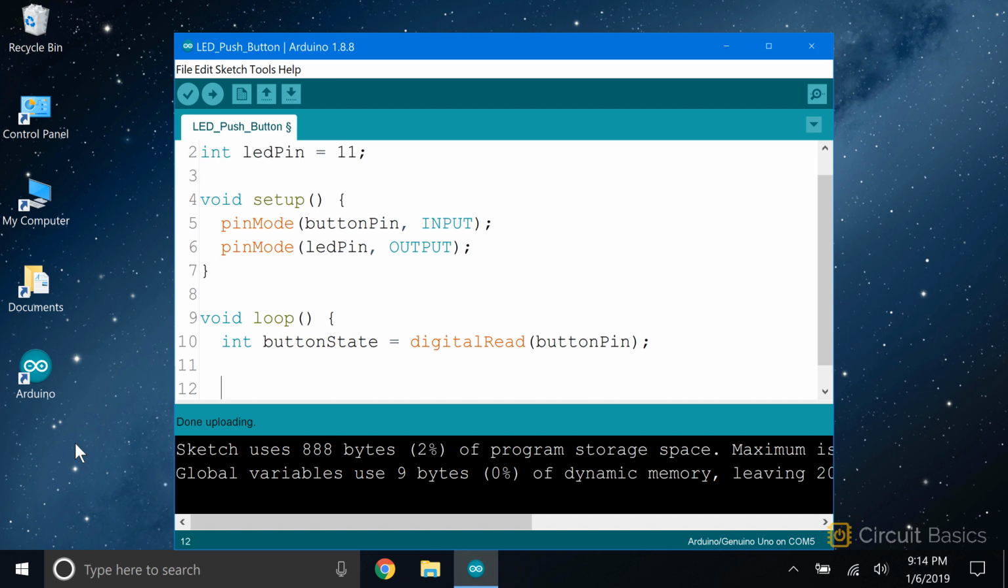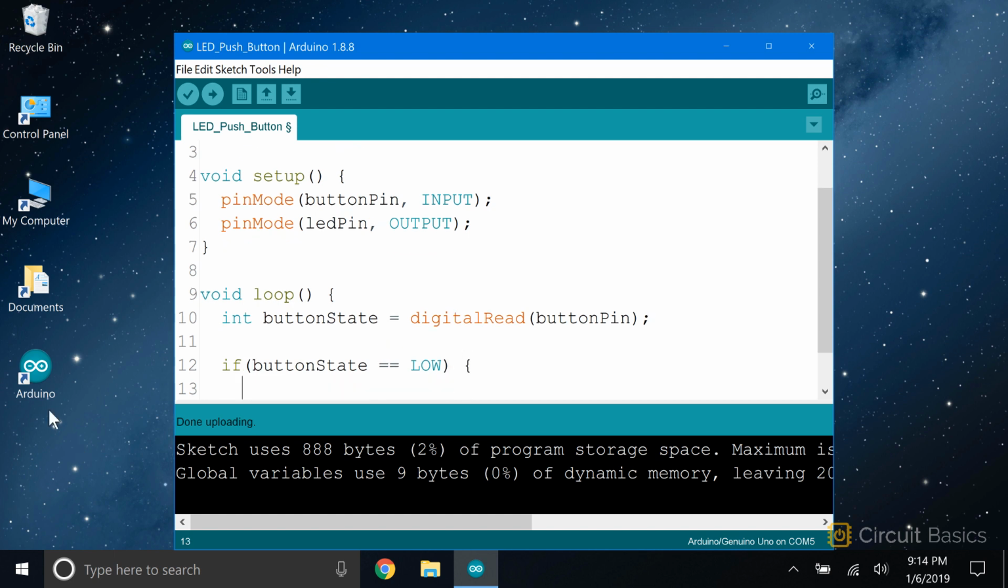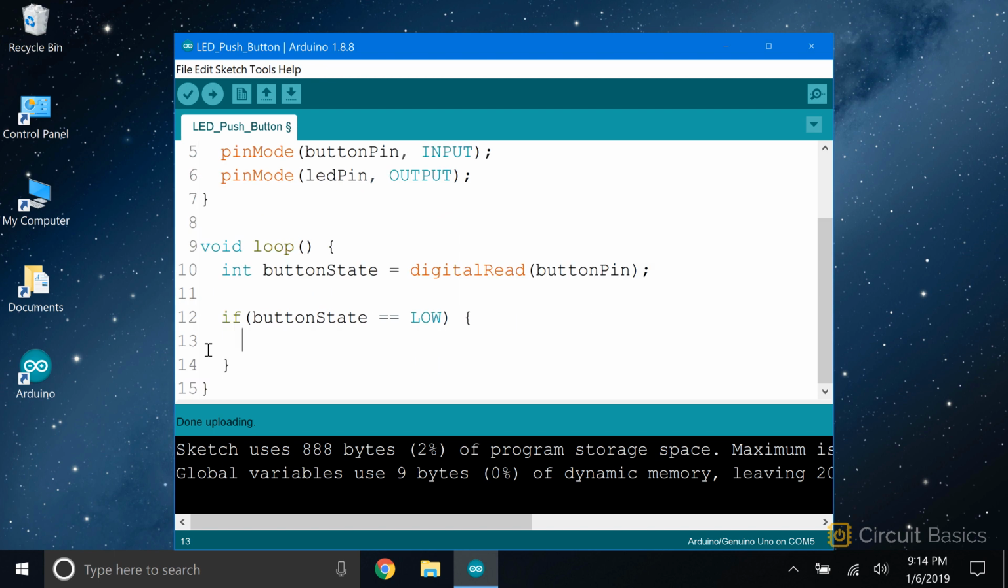Now we need to use an if statement. If button state equals low. This double equal sign is called a relational operator. We'll learn more about that later, but for now just know that it means equals to. So if button state equals low, which will happen when the button is pressed, then digital write to the LED pin high.